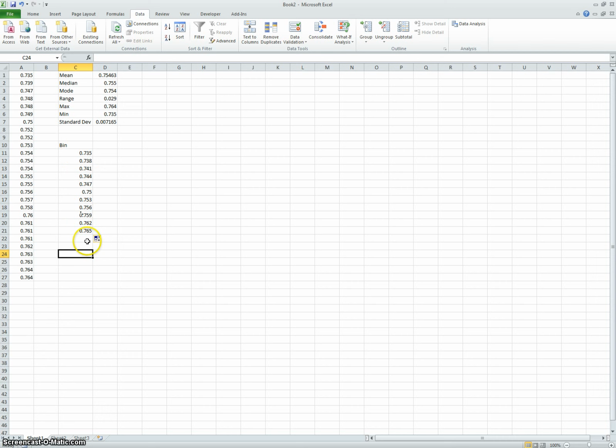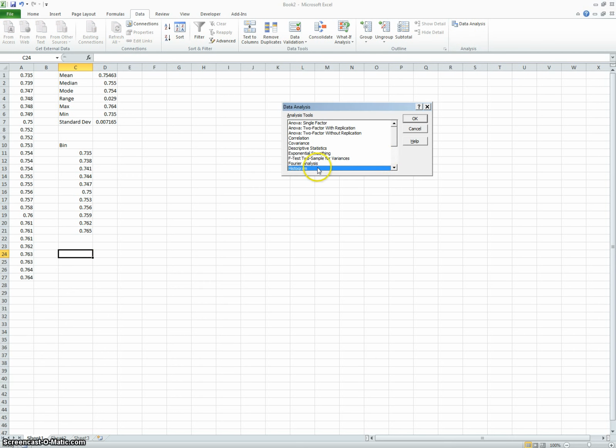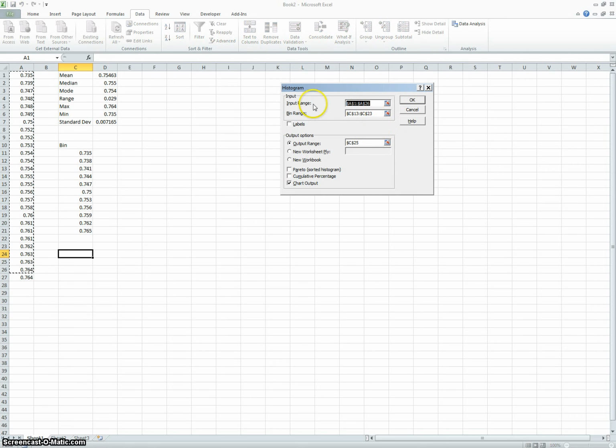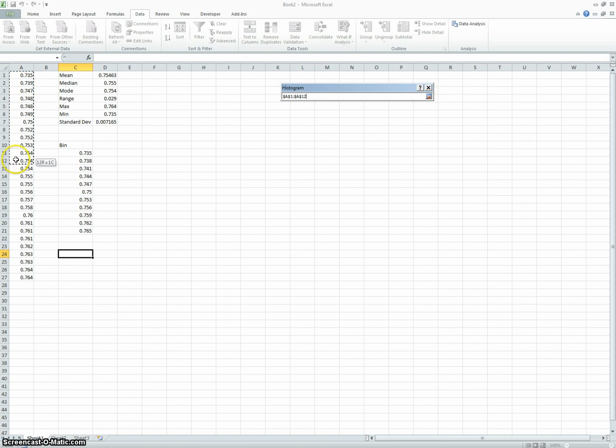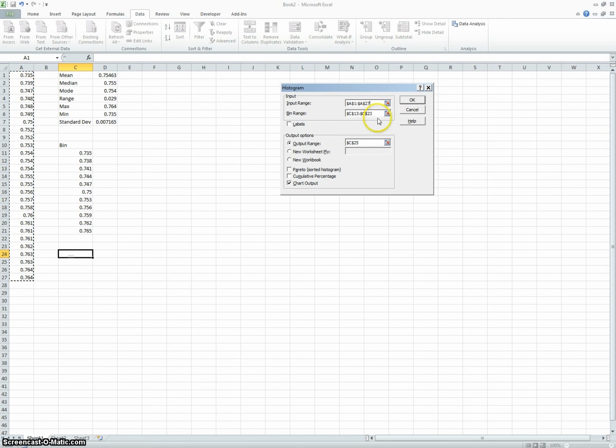Okay, now that I have my bin range, I go up and click on my data analysis toolbar. I select histogram from the list and say OK. My input range is going to be this whole list of numbers. My bin range is this whole list of numbers. Make sure you do not have labels checked. That's assuming that this data has a label on it, but we're just selecting the data.